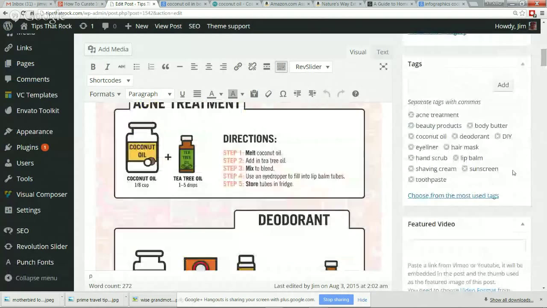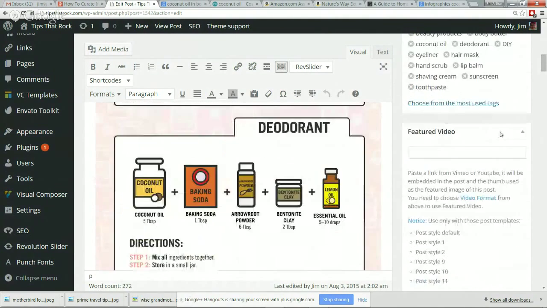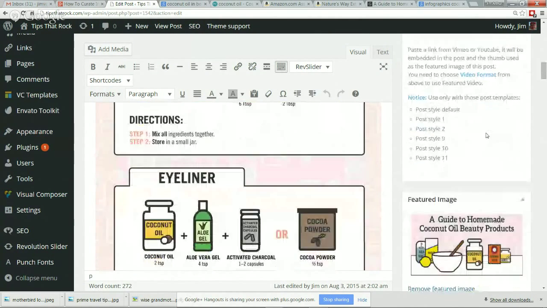All right. Now you give it some tags. Okay. The tags are important. And these tags are pretty obvious. Acne treatment, that's one of the recipes. Beauty products, that's a general thing. And then body butter, deodorant, eyeliner, hair mask, hand scrub. So I used all the 10 items that we did. Very important, right? So put some tags in. We'll talk about tags later, but just put some in.